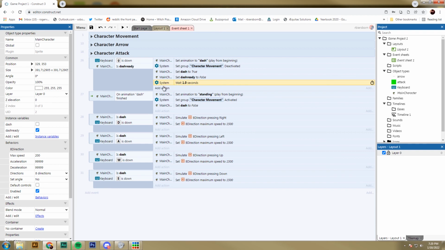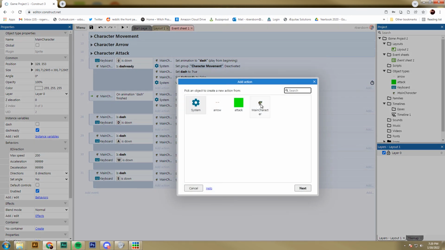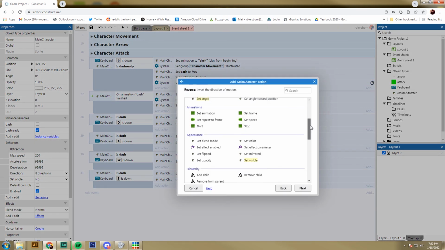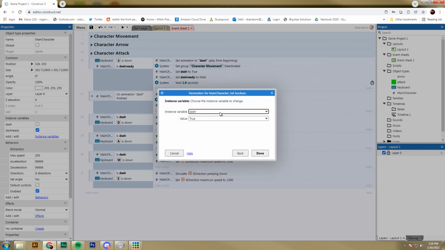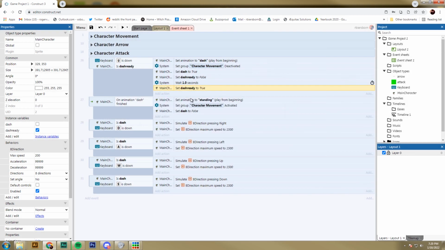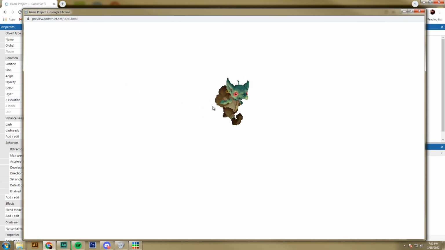So we can say, okay, after 1 second, let's add an action, take our main character. We're going to set the Boolean for dash ready to true. So after 1 second, dash is ready again. Now that might have been a little quick, but the idea is that we were just checking to see if our dash is ready. And if it's not ready, we won't be able to dash. If it is ready, the dash will happen. We'll set the dash to not ready. We'll wait 1 second, and then we'll set the dash to ready again, and we can perform another dash.